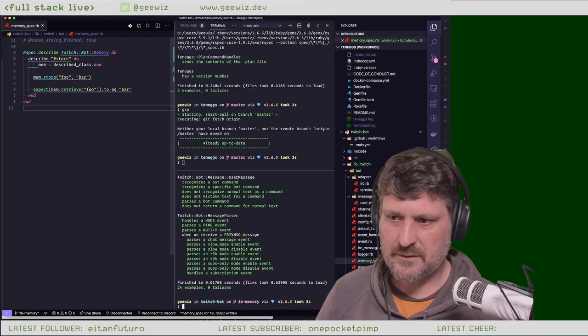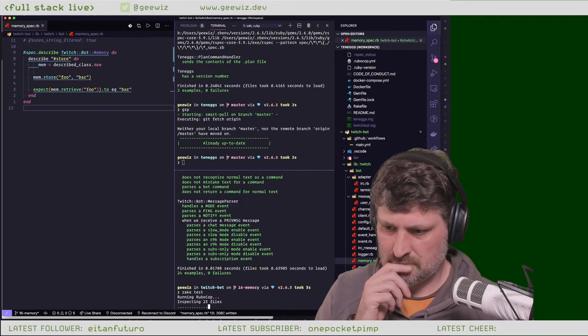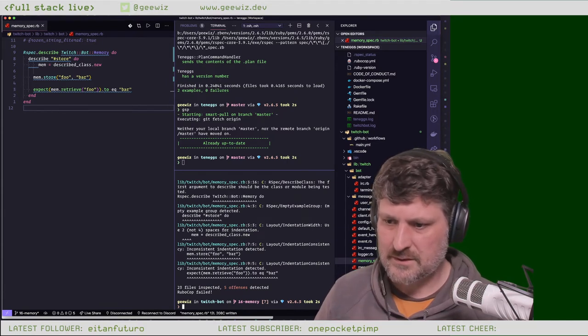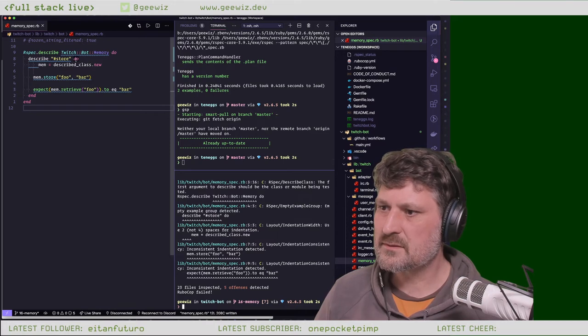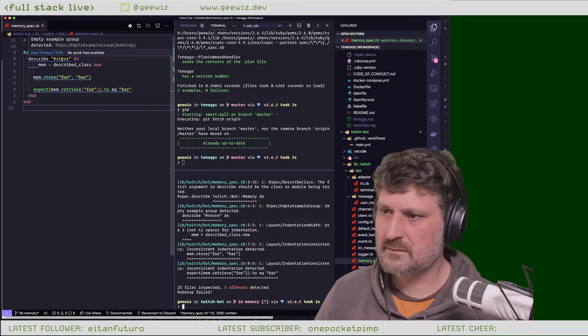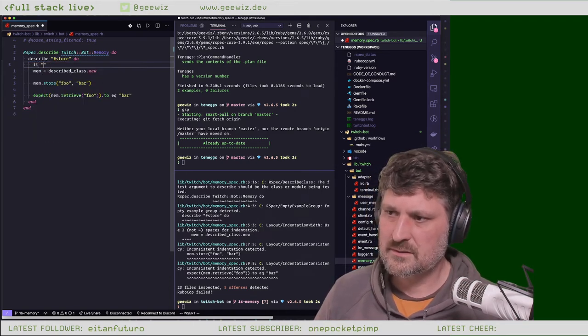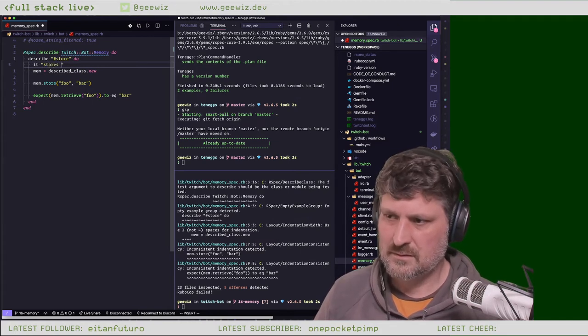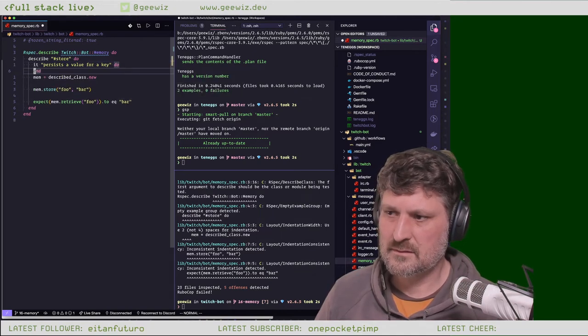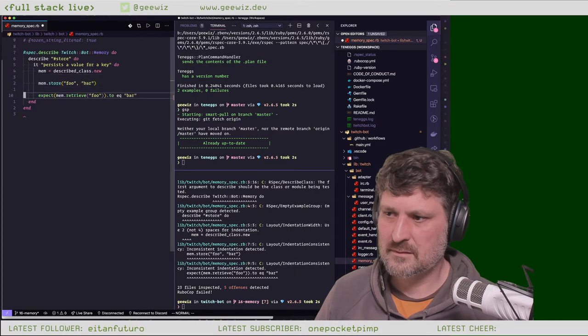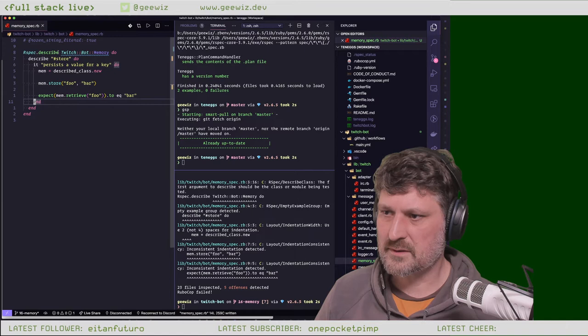Okay, so of course if we run this right now, well, first of all, Rubocop will complain a lot. How is describe store an empty example group? Oh yes, of course, it doesn't have an it. It persists a value for a key. Okay, that does make more sense.